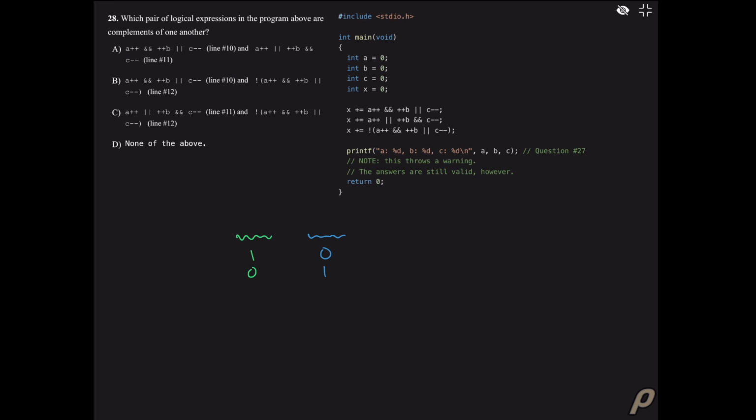So if we look through our expressions here, we'll find that B is the logical expression that are complements. And it's actually relatively straightforward here because we have all of this here, and then we have this exact same code on the inside of this set of parentheses here. So that's the exact same. A plus plus ANDed with plus plus B ORed with C minus minus. That's the exact same. And then we just take the not of it.